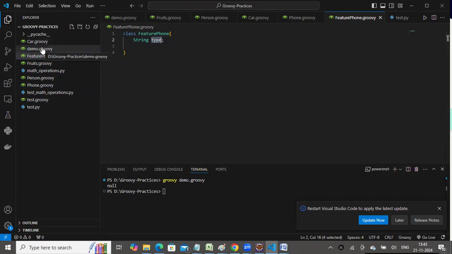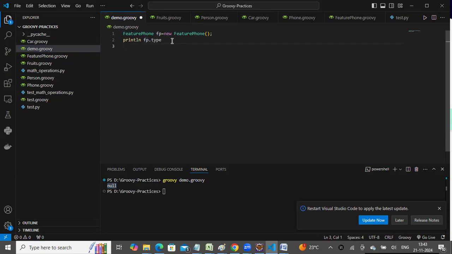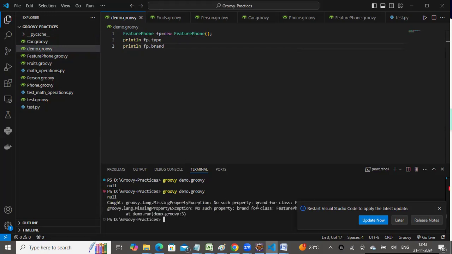But now go to the demo.groovy file. Here we have created the feature phone object, and feature phone has one property, type. The default value is null because we have not initialized the property. Suppose I want to access brand with println fp dot brand. Can you access it? If you run it, you can check here, it says no such property. Feature phone doesn't have such a property, so you can't invoke it.